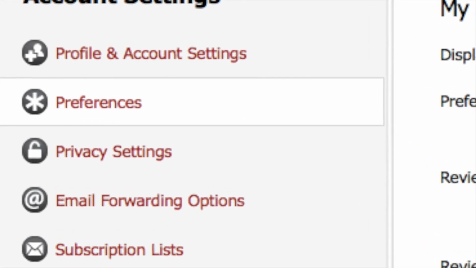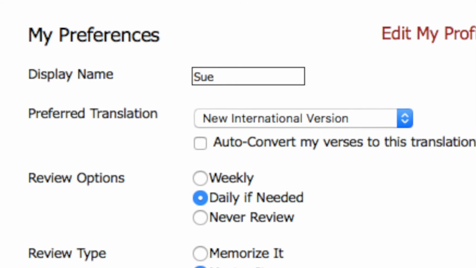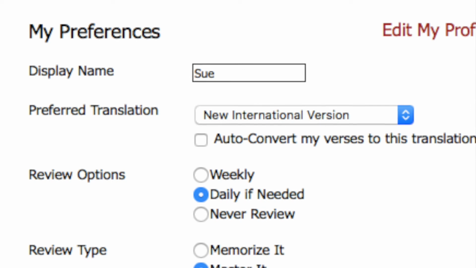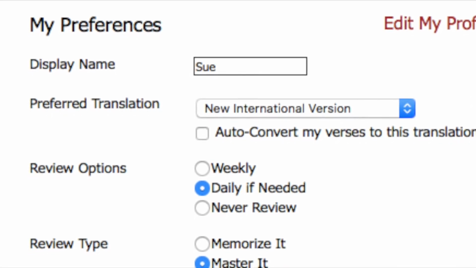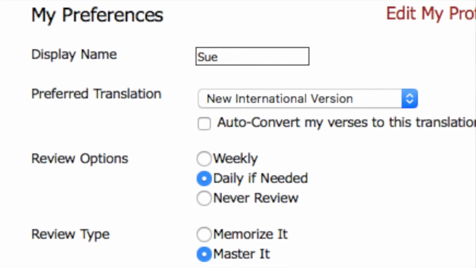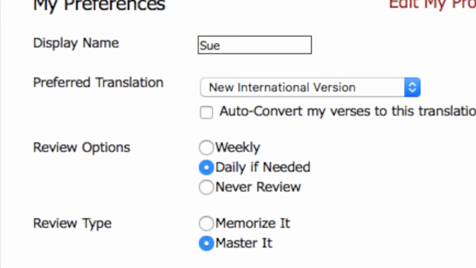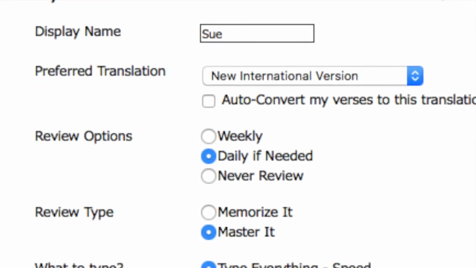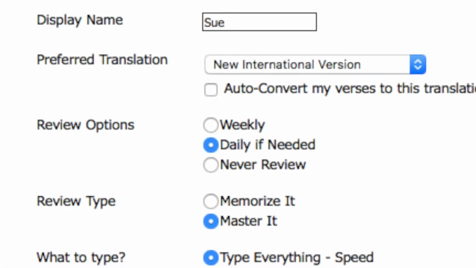So first, click Preferences. Then enter the name you'd like displayed and choose the translation you use most often. I've not chosen to automatically convert my verses to a particular translation because I like different translations for different verses, but that's my own preference. Under Review Options, I choose Daily if needed. As you memorize each verse, this will automatically advance. This can also be changed for each individual verse.